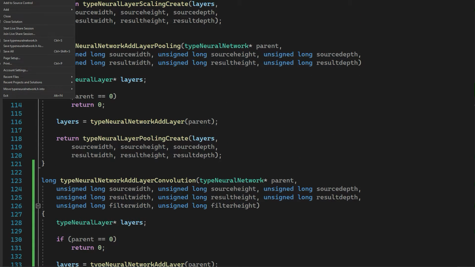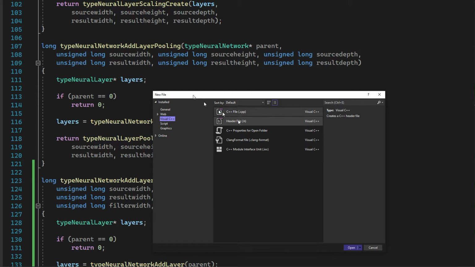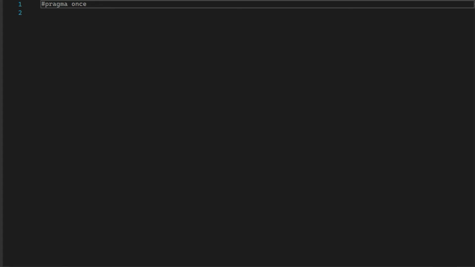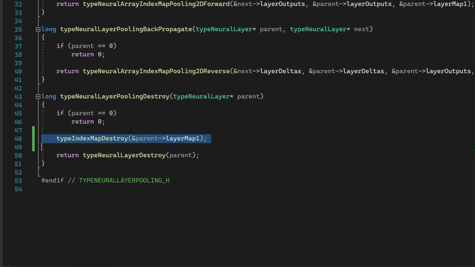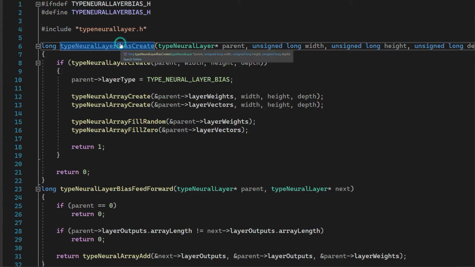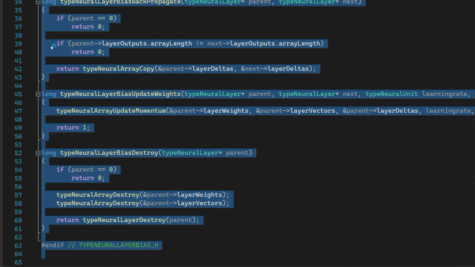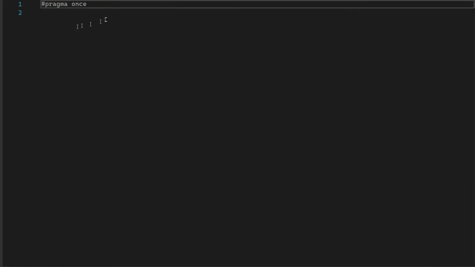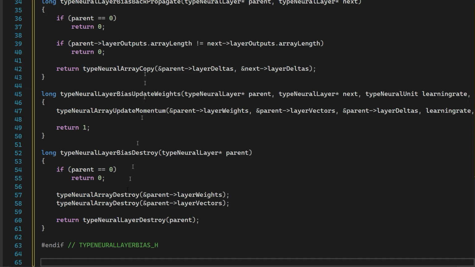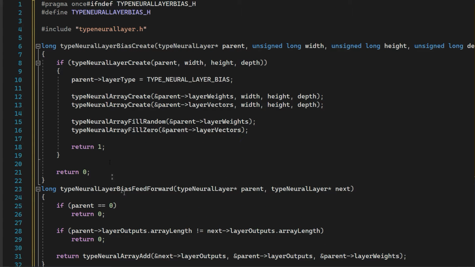Okay. File, new, file, header file. Okay, tap neural layer bias. Let's just copy bias. Copy. Back once. Oh, shoot. Back once. Copy, transfer. TANH. We're going to separate the layers, the transfer functions, in their own layers.